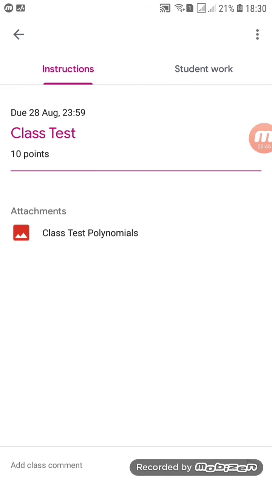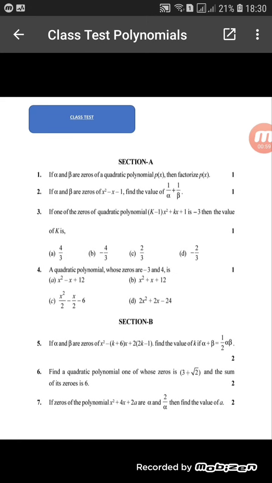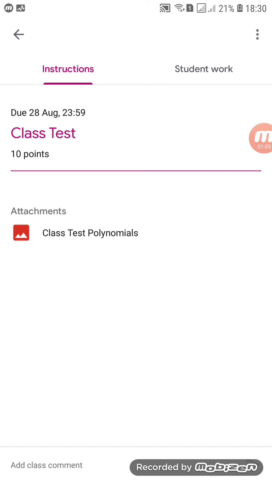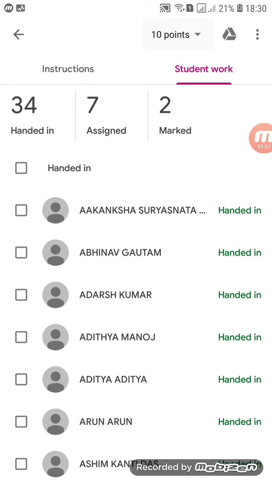You can see two headings at the top. One is the instructions that were given by me. I had given verbal instructions for the test, and simply 10 points were assigned to the question paper. Attachment was made there. There were two sections in the question paper, and after that I will click upon the student work to see how they have responded.